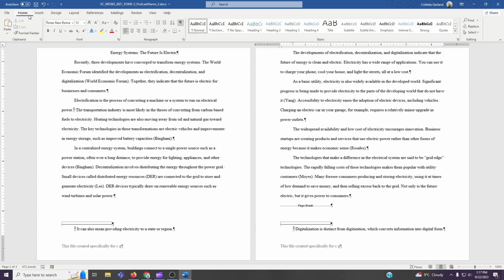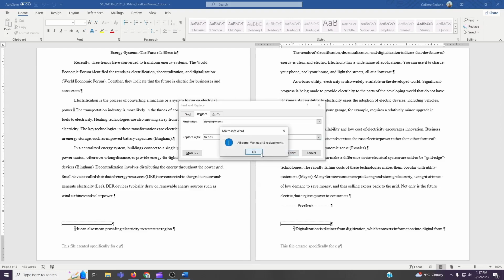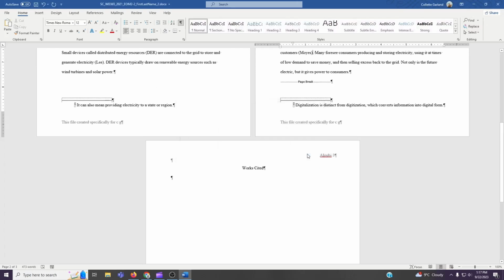Step 14, find all instances of the word developments in the document and use trends as the replacement. Okay. So we're going to go back to your Home tab, and we're going to go Replace all the way over on the right-hand side. Now I'm going to type in developments, and I'm going to replace that with trends. And where it says Find All Instances, we're going to hit Replace All. We've done 3 replacements. Perfect. I'll hit close on that.